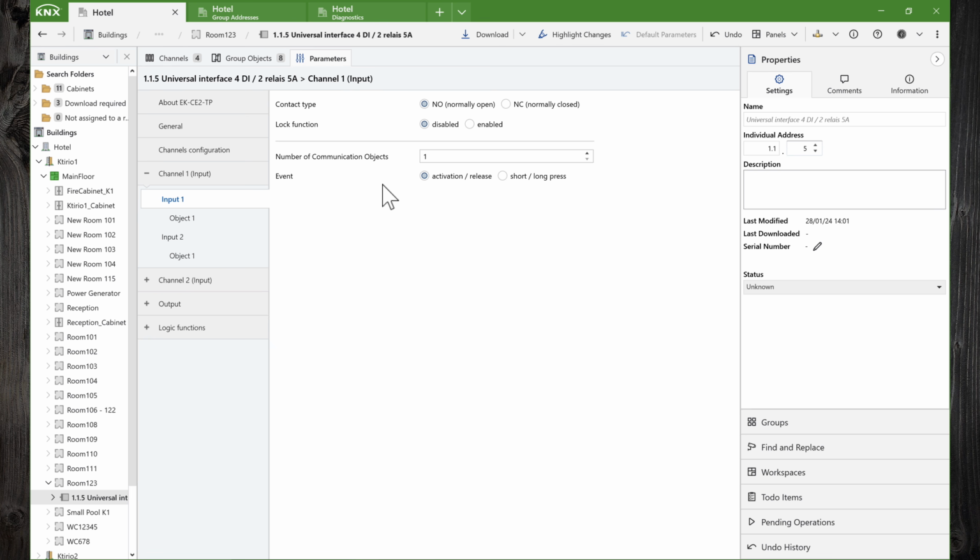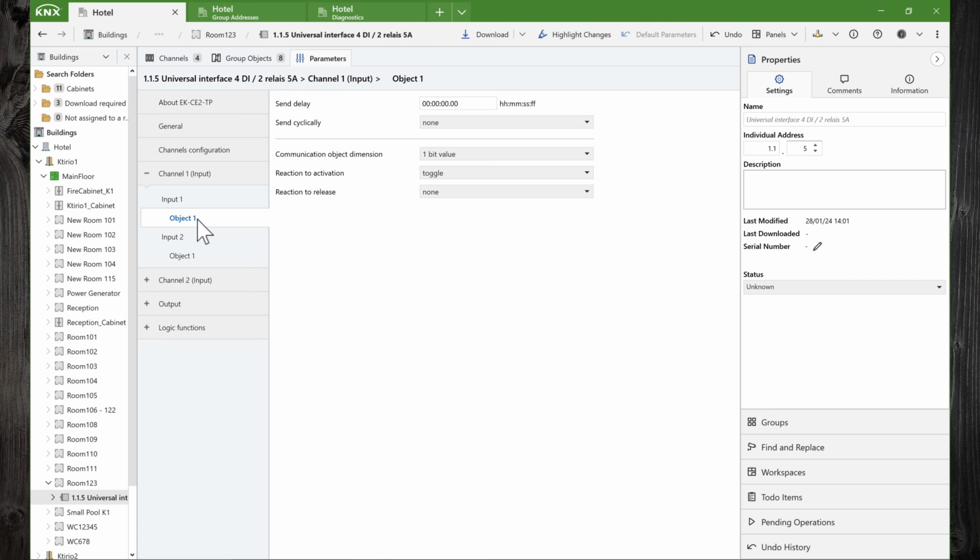Input 1 is connected to the card holder, so I need one communication object. Object 1 will send on and off, so it will be a 1-bit value. For the reaction to activation, meaning when the guest inserts the room card, I want it to send on. And for the reaction to release when the card is removed, it should send off.